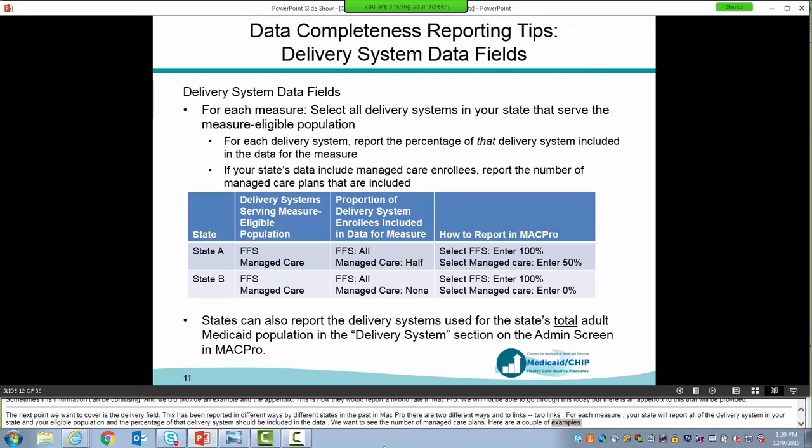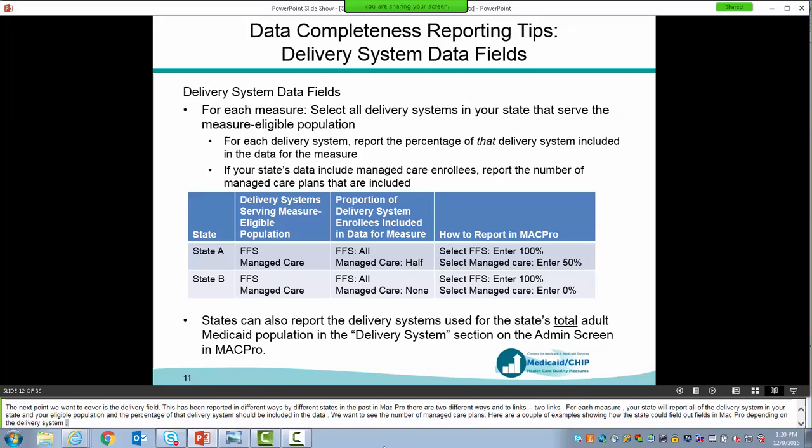In this example, you can see that in state B, the state uses fee-for-service and managed care to serve this population. All of the fee-for-service enrollees are included, so the state would report 100%. However, none of the managed care enrollees are included, so the state would still want to select managed care and then enter 0%.